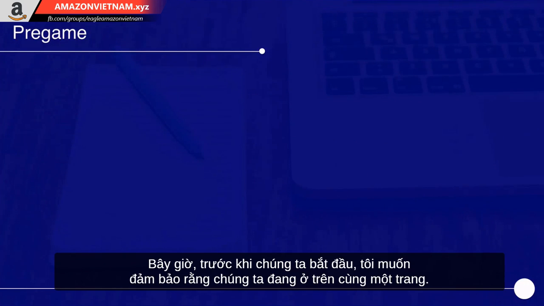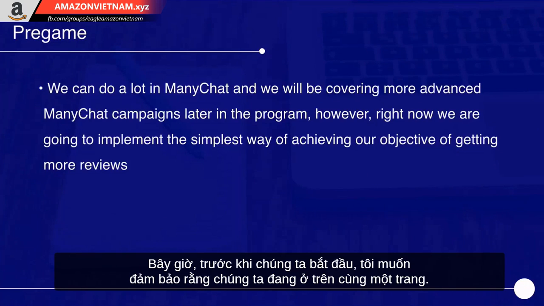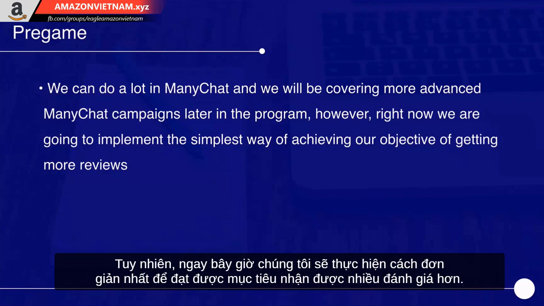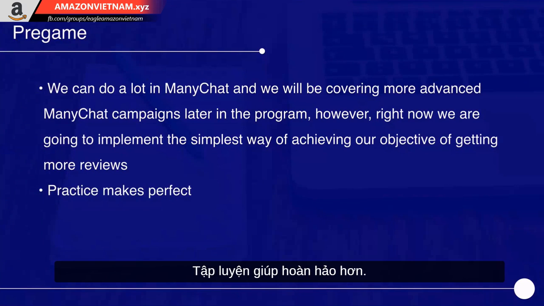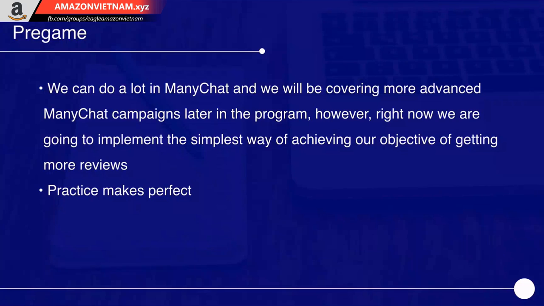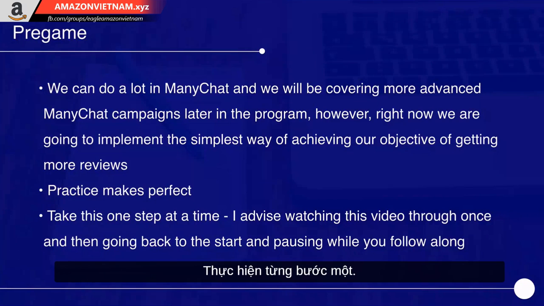Now, before we get started, I want to ensure that we're on the same page. There is a lot we can do in ManyChat, and we will be covering more advanced ManyChat campaigns later in the program. However, right now, we are going to implement the simplest way of achieving our objective of getting more reviews. Practice makes perfect. It may take you a few attempts to get this right, especially if you've never done it before. But the more you do it, the more familiar you're going to be, and it will all fall into place. Take this one step at a time.